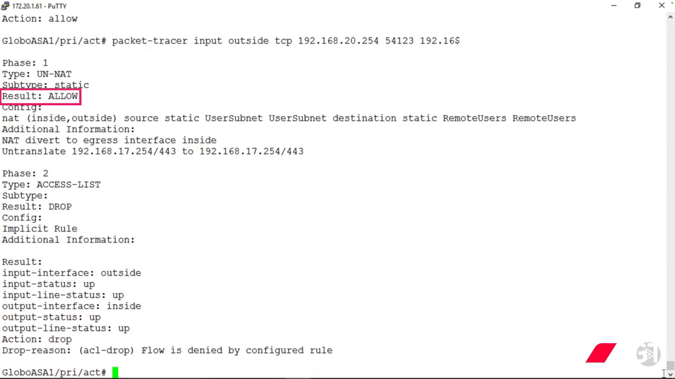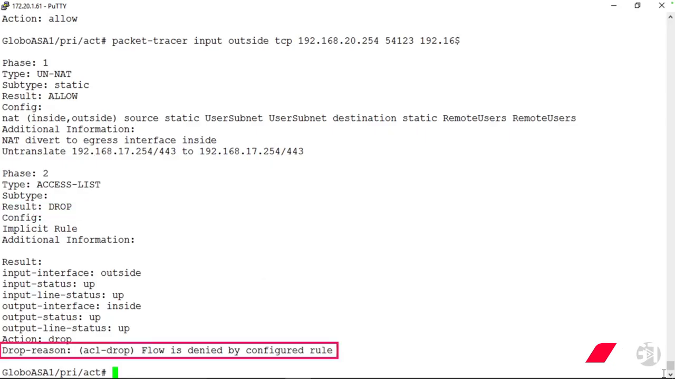While it does pass phase 1, you can see here that phase 2, this traffic is automatically dropped. It does give you a drop reason that the flow is denied by a configured rule. So this isn't always the greatest for VPNs, but just any other traffic that you're expecting to work properly, it's where I like to start to see how the firewall is making decisions.